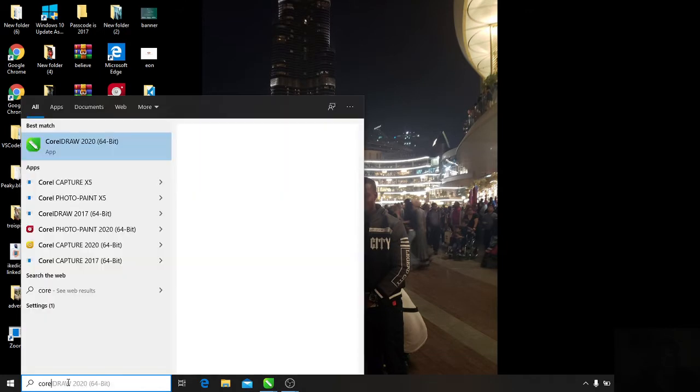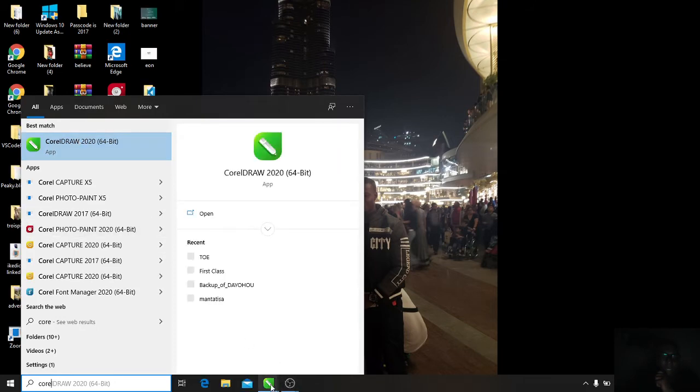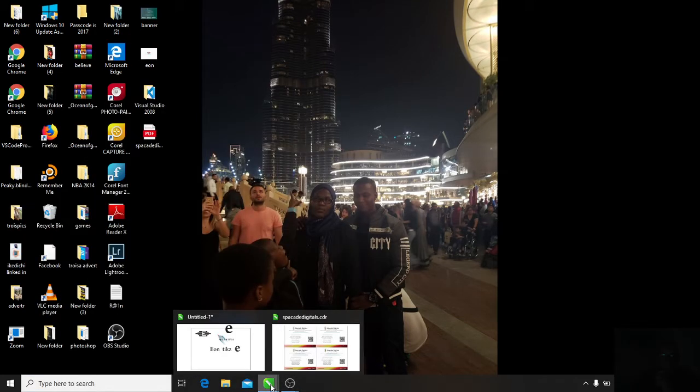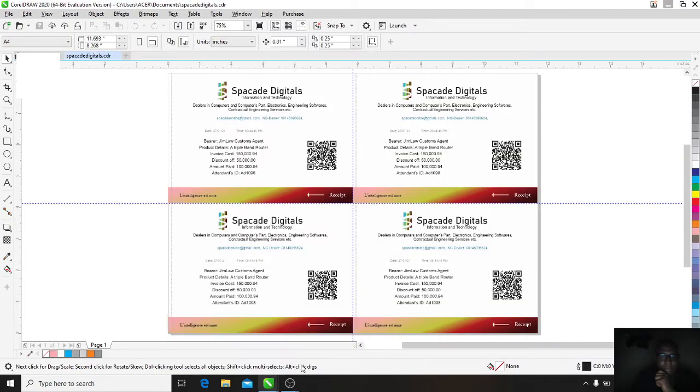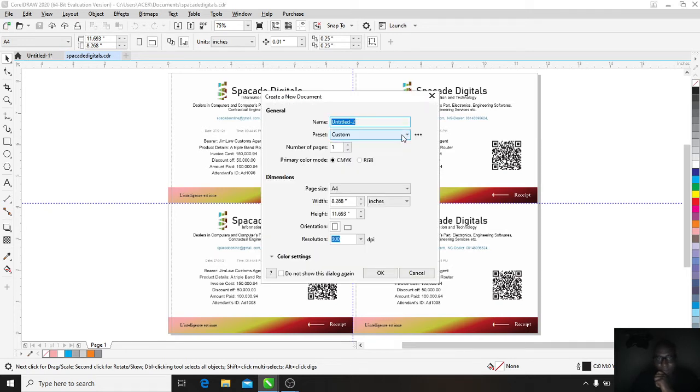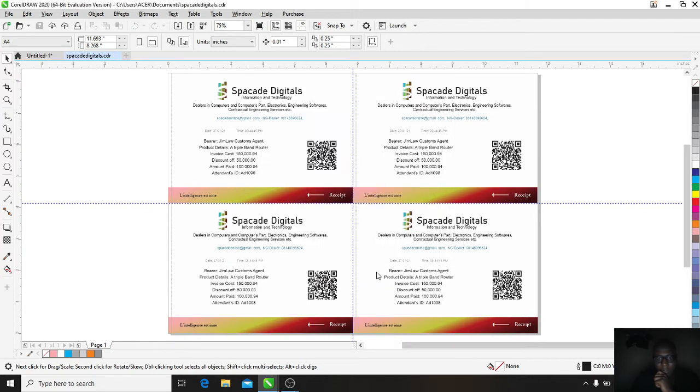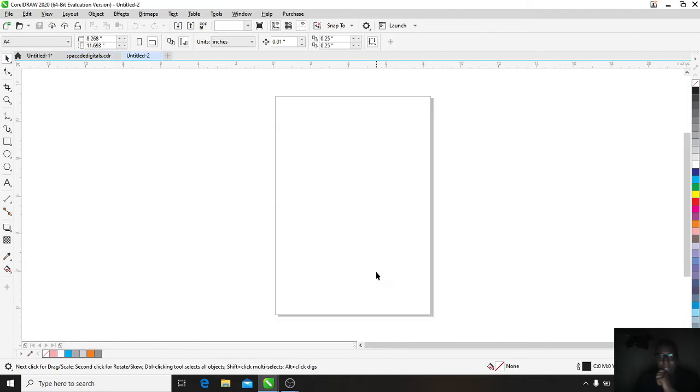Sorry, my system is slowing down a bit. So you click on CorelDRAW, then you click on the app button here, and it's going to launch. But for me, I've opened it up already. So I'm picking a new document. I want to work on a new document already.